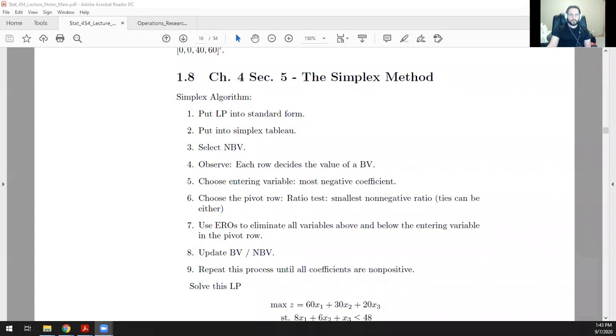The simplex algorithm is a 9-step algorithm. I'll go through all of them descriptively first, and then I'll show you a step-by-step process of it being used to solve an LP. Step 1, put the LP into standard form. That's when you take an LP and replace all of the inequality constraints with equality constraints, either through slack or excess variables, as appropriate.